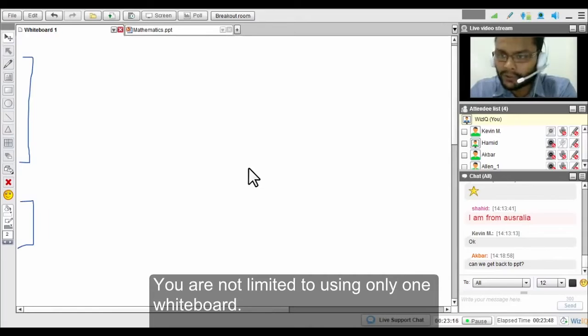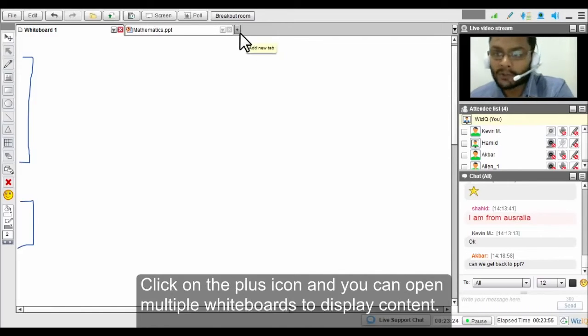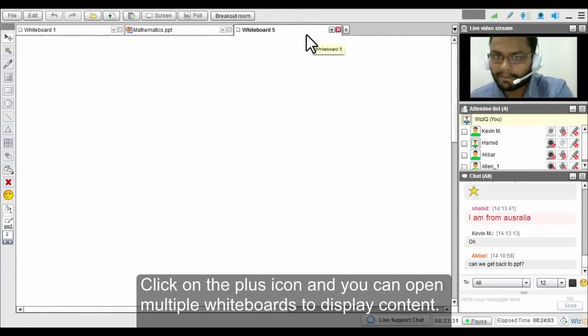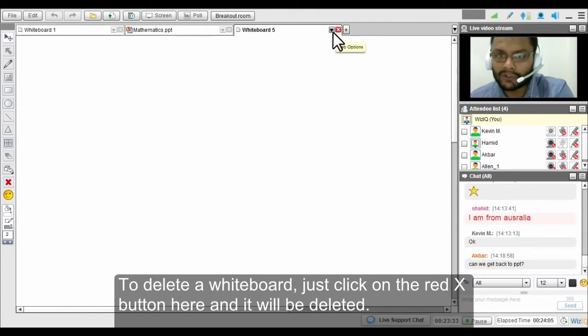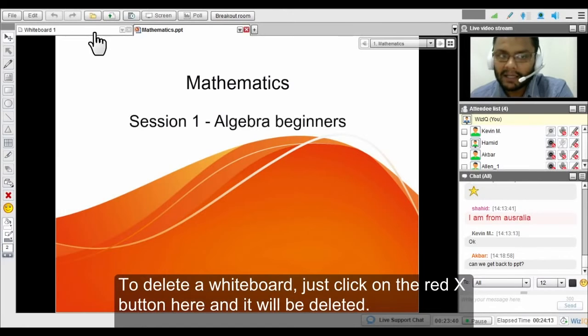The best part is you are not limited with the whiteboards. You can certainly have multiple whiteboards. All you need to do is just click on the plus icon and you have a new whiteboard there. And similarly, if you wish to take it off, you just simply click on the X button. That will delete the whiteboard.